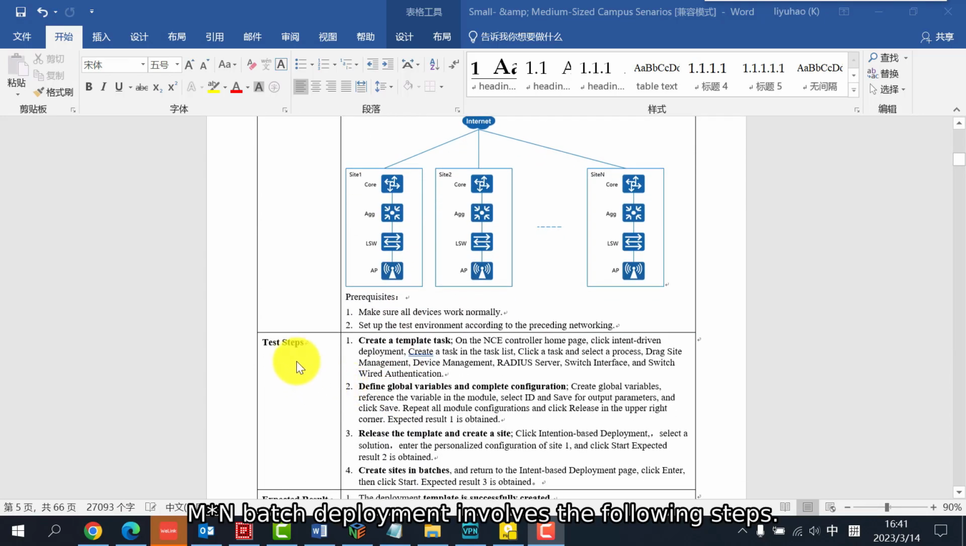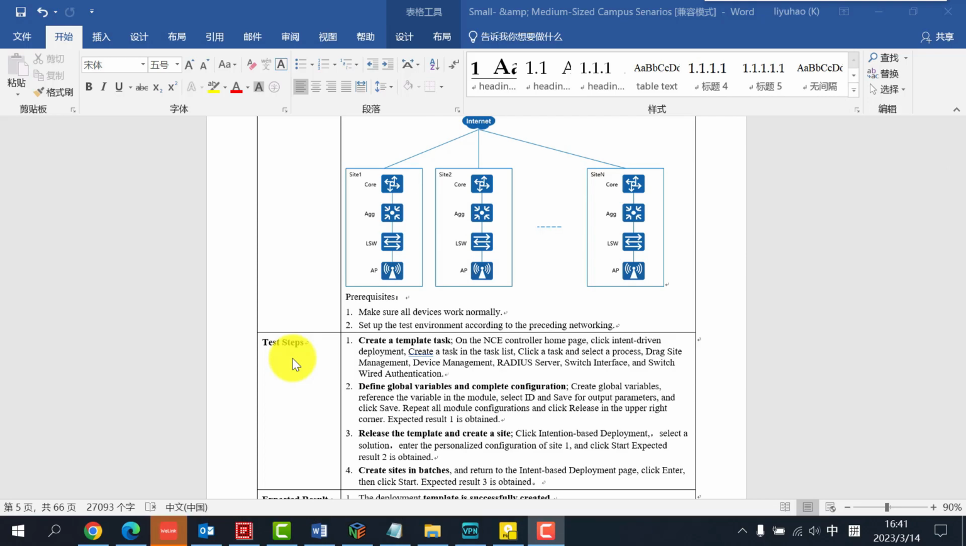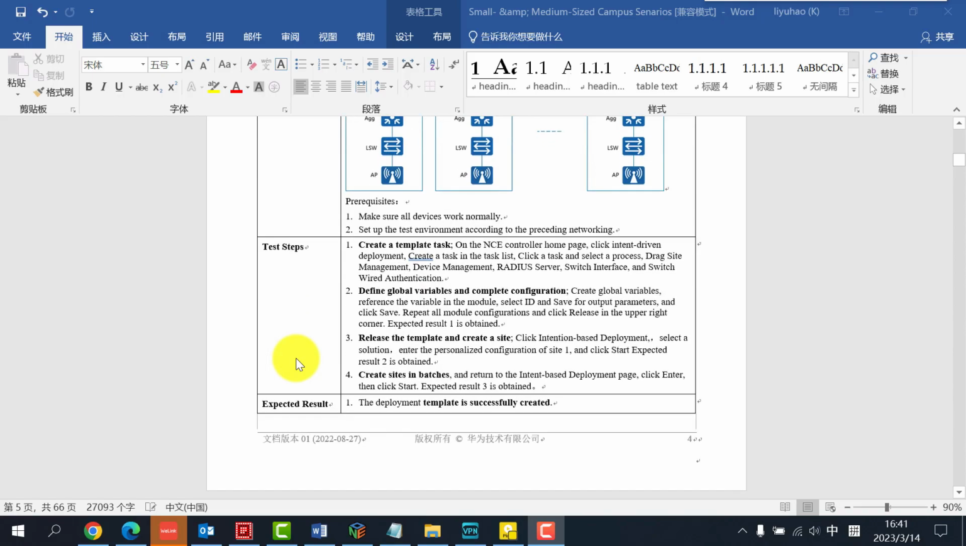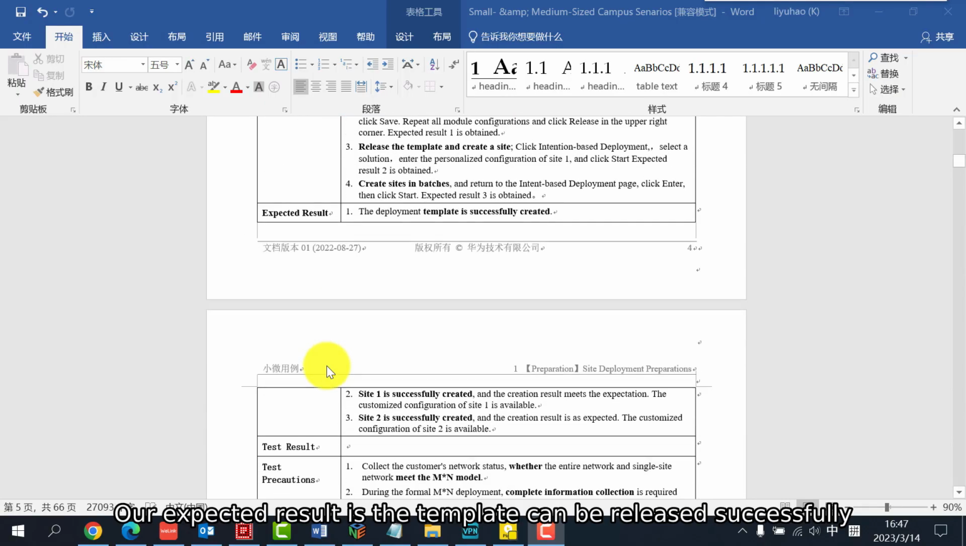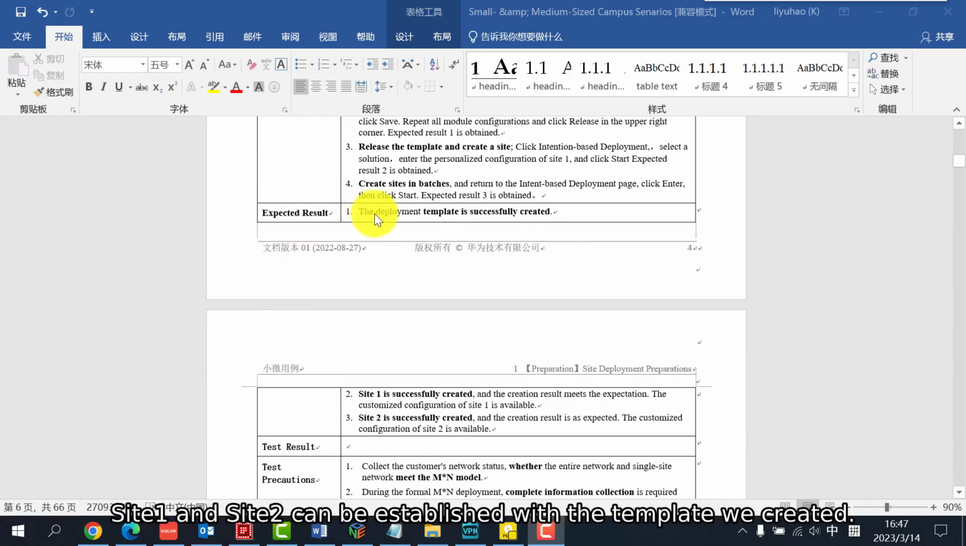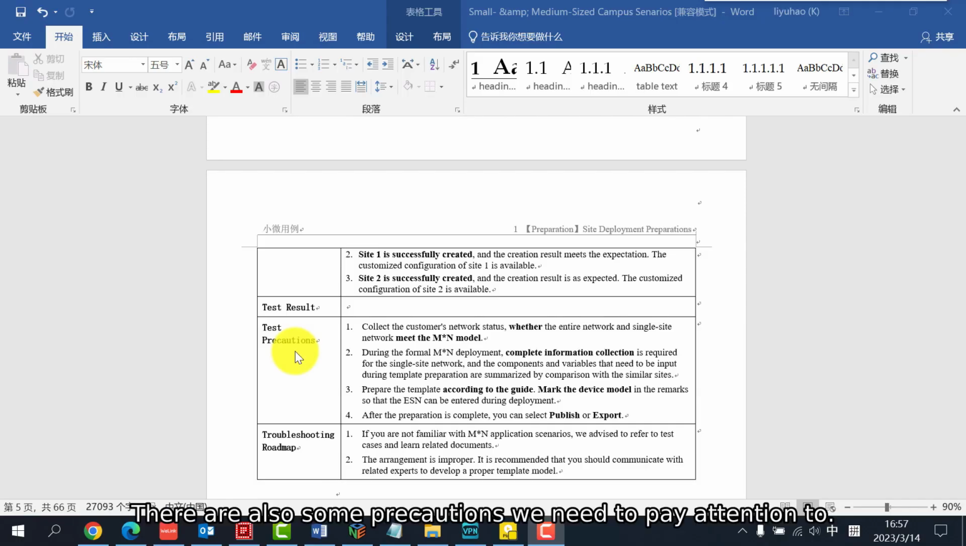M multiply N deployment involves the following steps. First, we create a template task. Then we define global variables and complete configuration. After that, we release the template and create sites in batches. Our expected result is the template can be released successfully, and Site 1 and Site 2 can be established with the template we created. There are also some precautions we need to pay attention to.